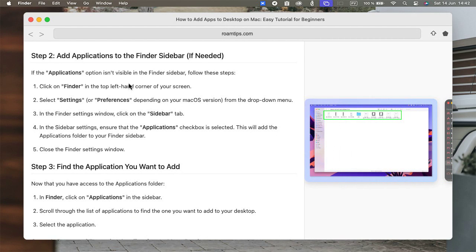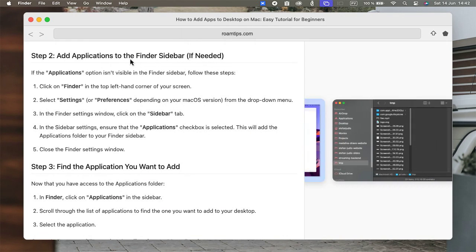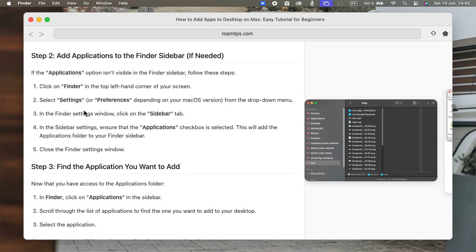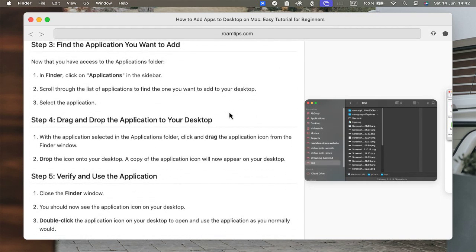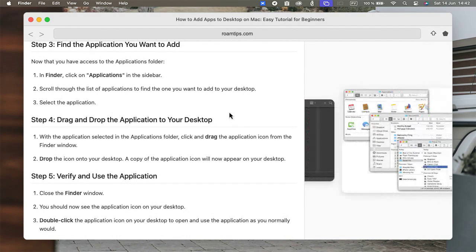It's easy to add. Click on Finder in the top left-hand corner of your screen, then click on Settings in the drop-down menu. In the Finder Settings window, select the Sidebar tab. In this menu, make sure that Applications is checked. This will add it to your Finder sidebar. After you've done that, you can close the Finder Settings window.